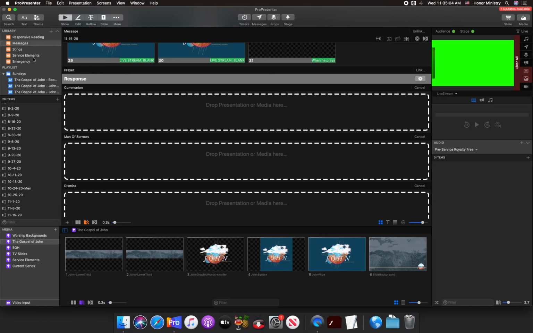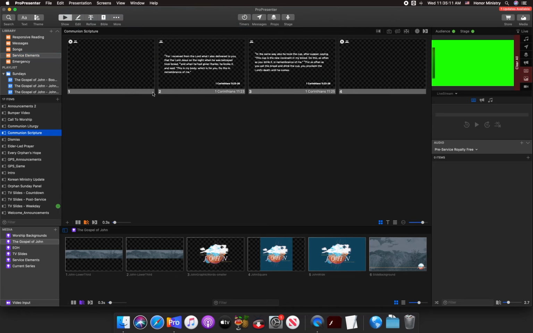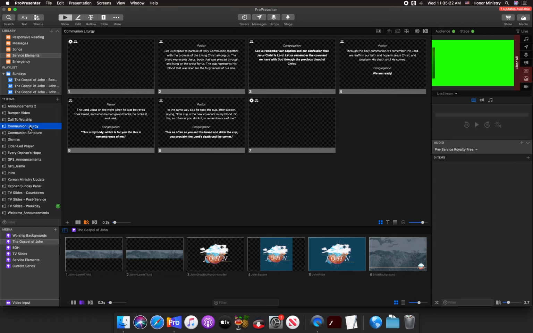Now communion. Service elements. We have a few different types of communion. We do a communion scripture, and we also do a communion liturgy. The communion scripture is just Chad or whoever's doing it reads these scriptures. One passage is for the bread, one passage is for the cup. This Sunday, though, in particular, we're doing the communion liturgy. This is where the pastor speaks, the congregation responds, that kind of thing.